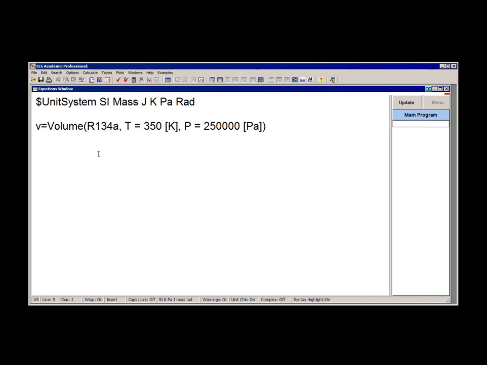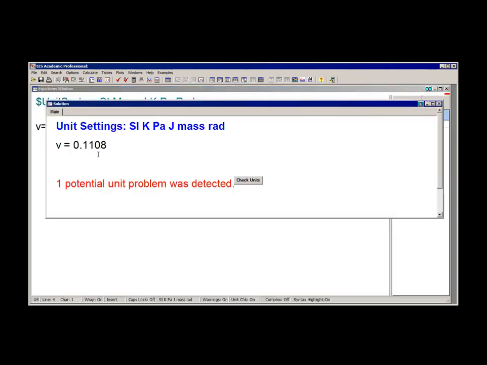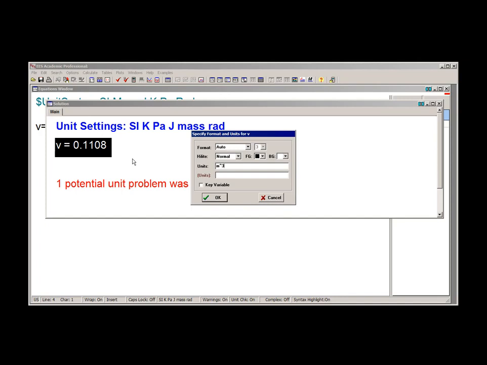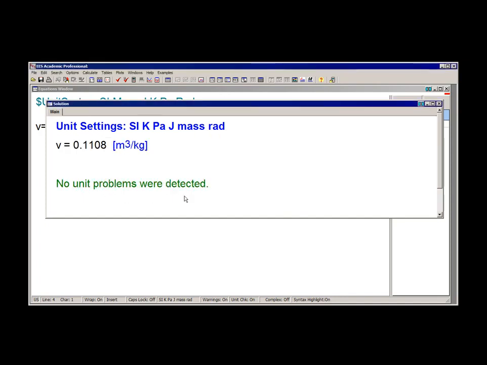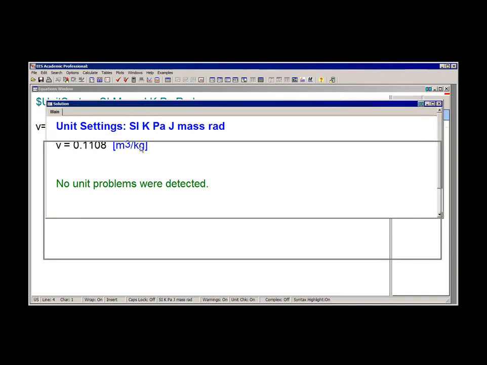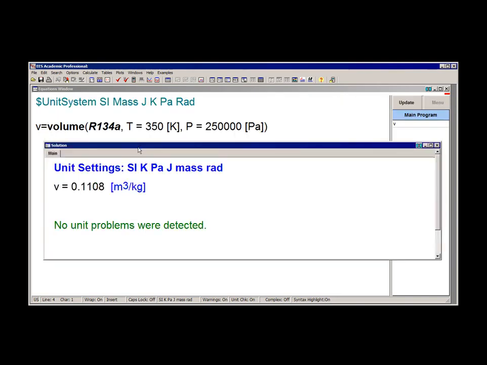And if I solve, I will get that V is 0.1108, and the units of V must be meters cubed per kilogram because that's the unit of specific volume consistent with the units that I've set. You're going to note here that EASE is going to check to ensure that the units of the input temperature is Kelvin, the units of the input pressure is Pascal, and also EASE is going to check that the units of the variable V has been set to meters cubed per kilogram. And if any of these conditions are not met, then EASE will issue a warning whenever it checks units.